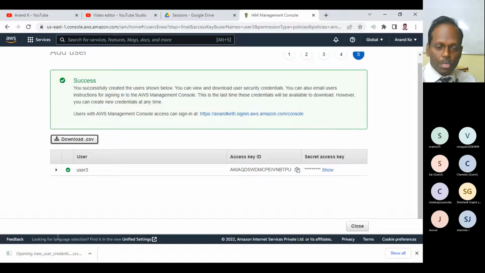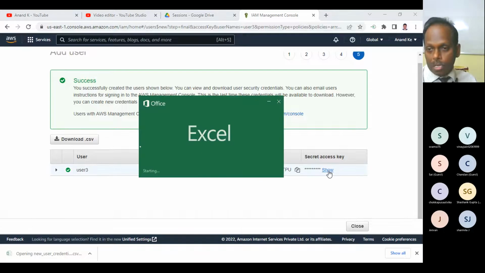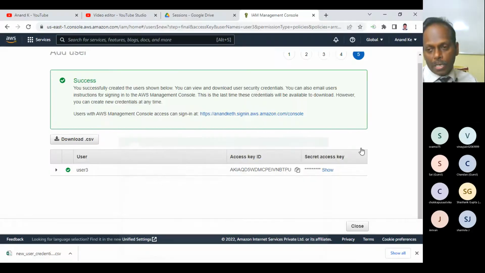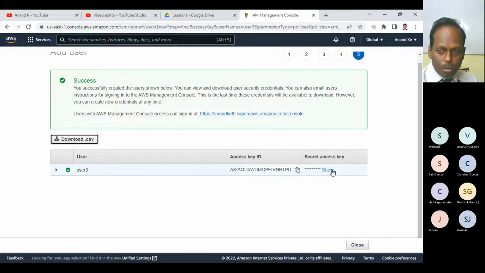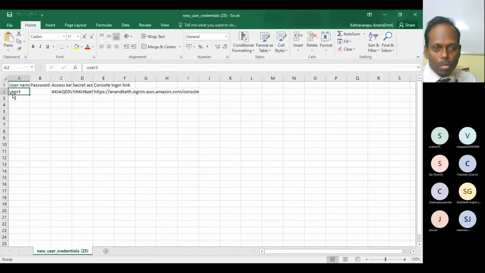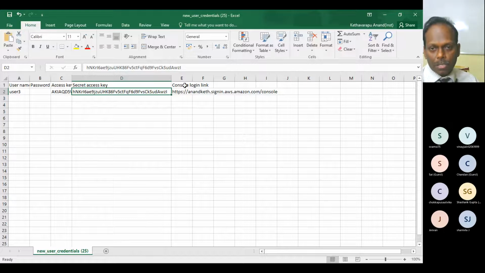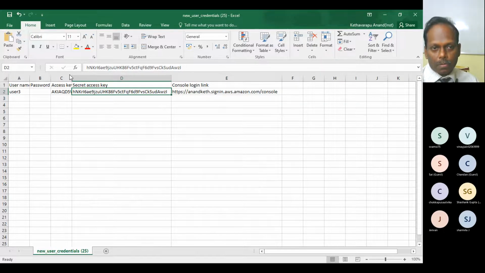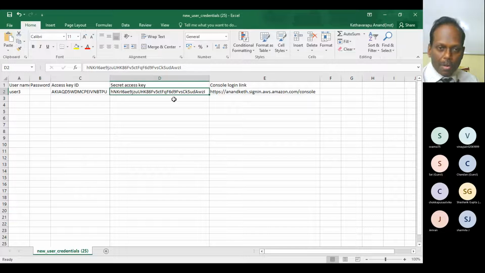CSV is an Excel sheet file. Just open that, and you will get this access key. Nowhere does Amazon keep the secret access key with them. If a user forgets it, that's all, he cannot get access to it. It may need to be deleted and reconfigured again. Once again, for user 3, this is the access key, this is the secret access key, and this is your console link. Is this clear? We will learn how to use this access key and secret access key when we learn programmatic access.